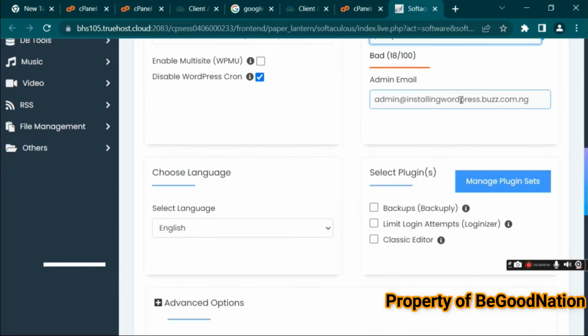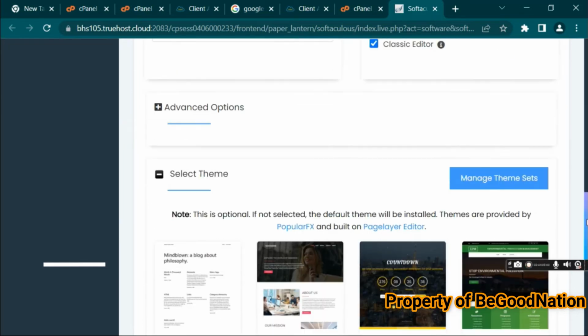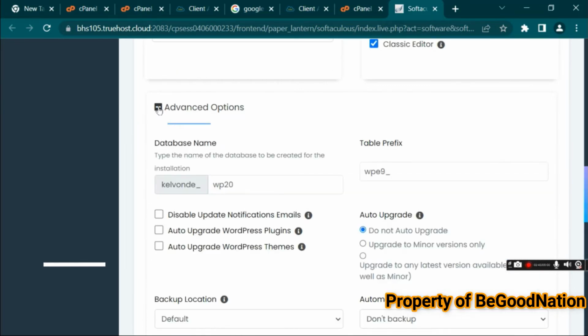Now this is admin email. You can change it to your personal email. It's not an issue. You can decide to select from these plugins. I always like selecting classic editor because it's easier for me to use than the normal block Gutenberg editor. So after doing all of that, I'm just simply going to come down here. There's nothing you need to do here. Everything here is probably set to the default that will actually help you.